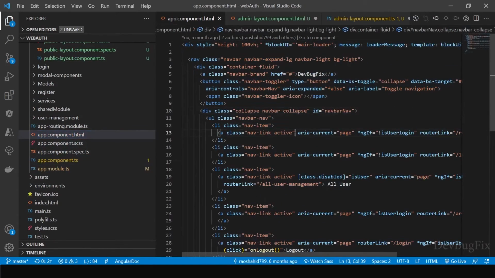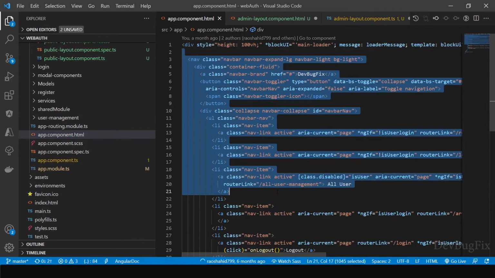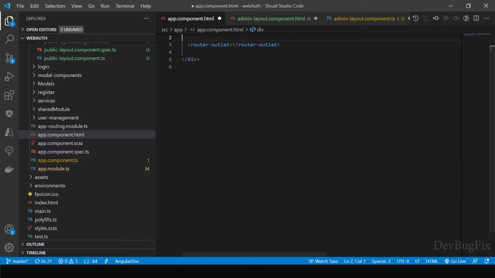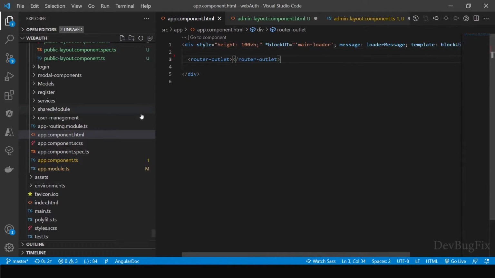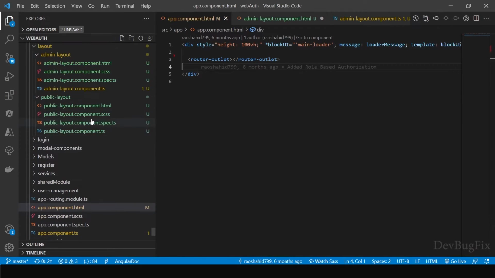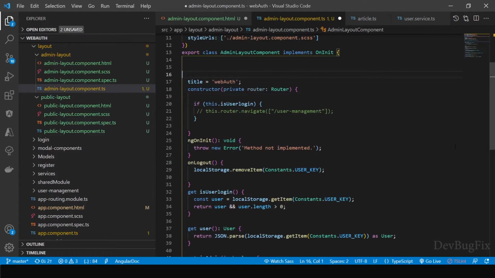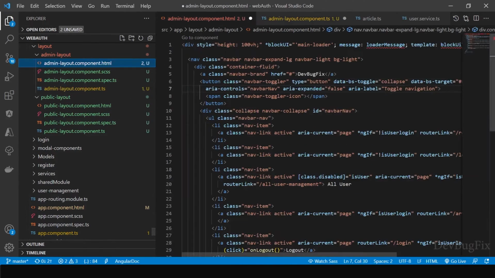Remove this nav from app component. Don't remove block UI div because we can use this block UI from any component. So this can be used to block whole screen. Remove block UI from admin layout component. Remove block UI from HTML file.